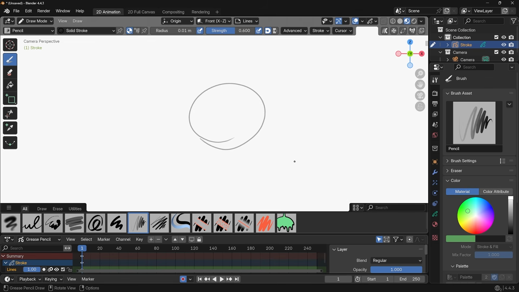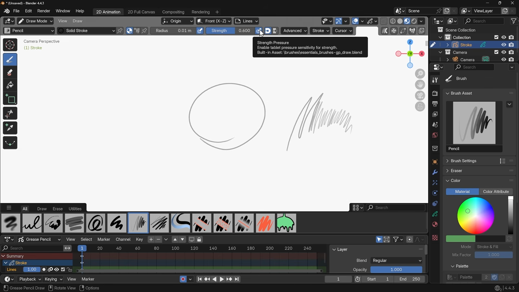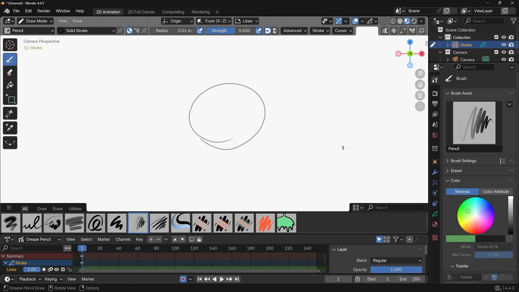Now, because I'm using a graphics tablet, when I draw a stroke, the harder I press, the more ink will come out, and the softer I press, the less. And those options are the pen pressure, which you can see highlighted there under strength and radius. I'll just undo that stroke though. What I want to show you is that we are in a 3D program.